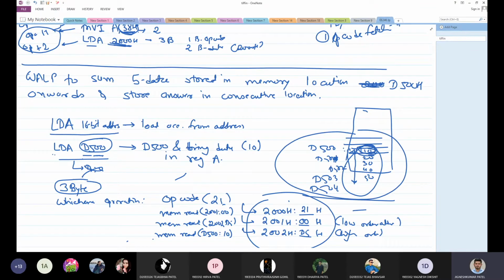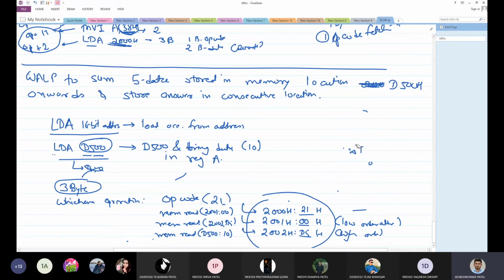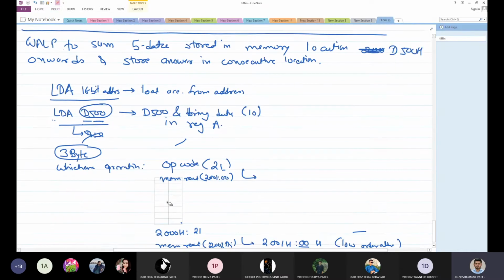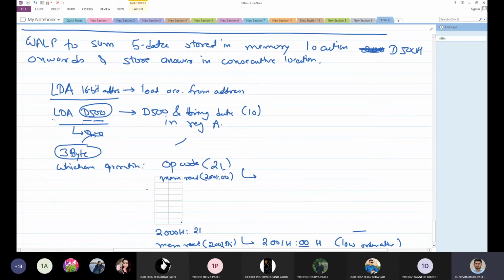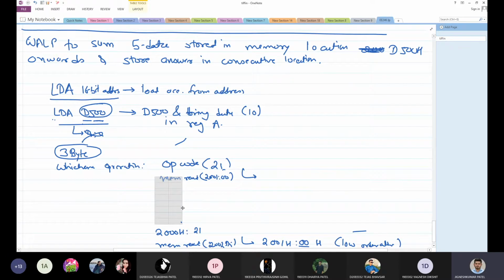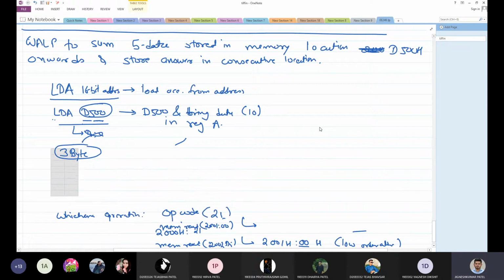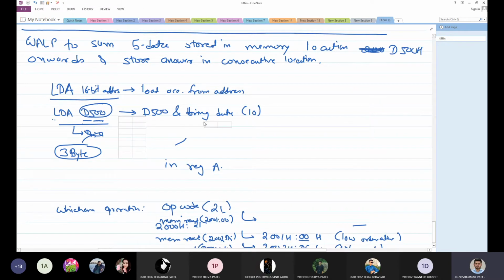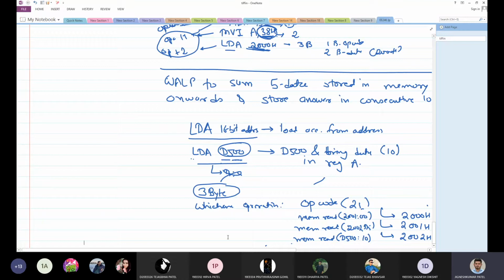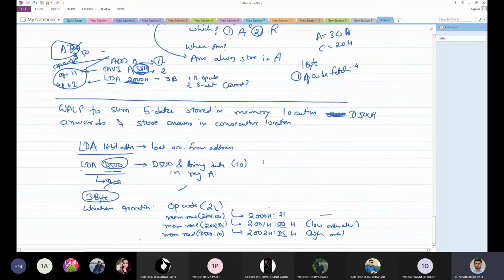Let me write the data in a better way. Just a moment, I am writing the data in a better way so it is easier to see. Let me directly type it over here only.